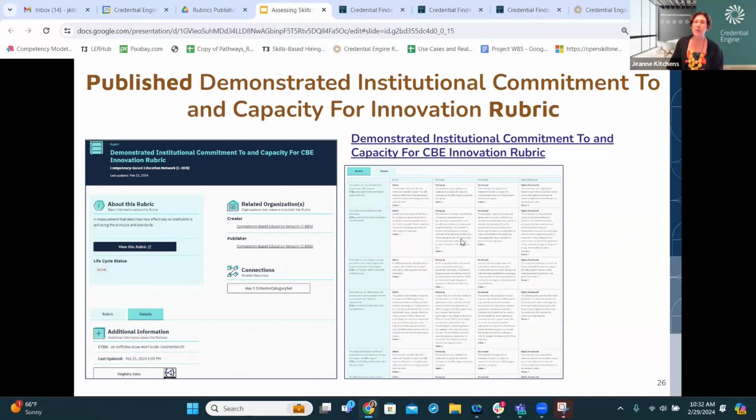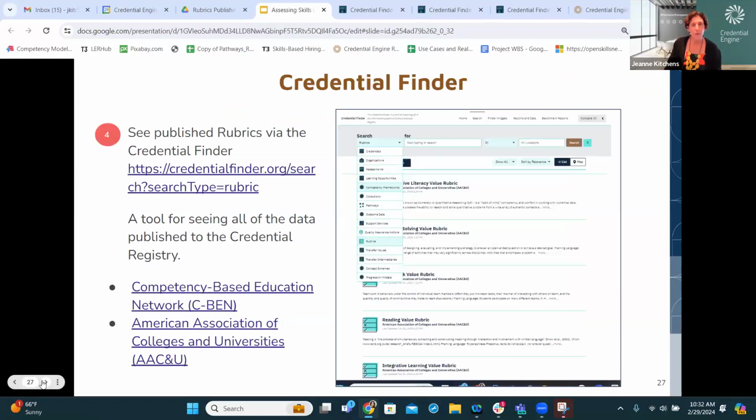So you can see that the raw data in the registry has a granularity to be able to be utilized to get all the details of the rubric. So we can drop that link in the chat, and you can go ahead and take a look at what that looks like in the Credential Finder.